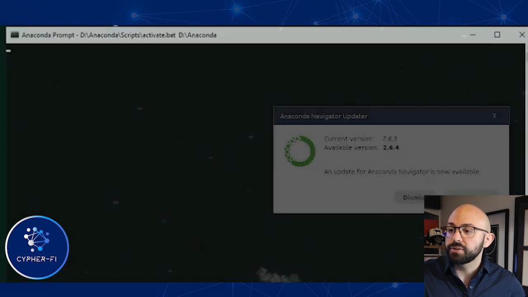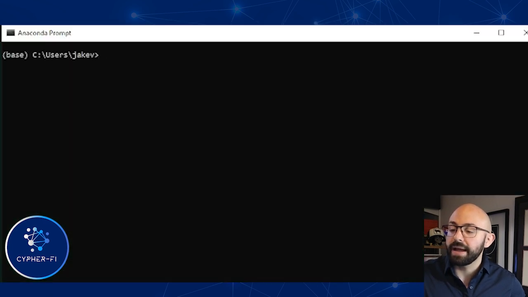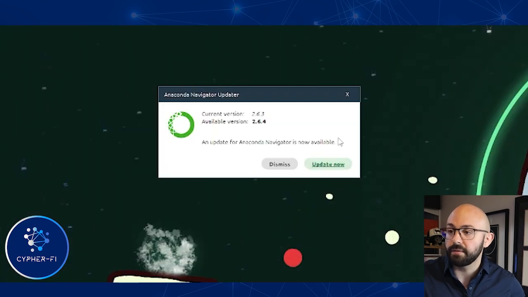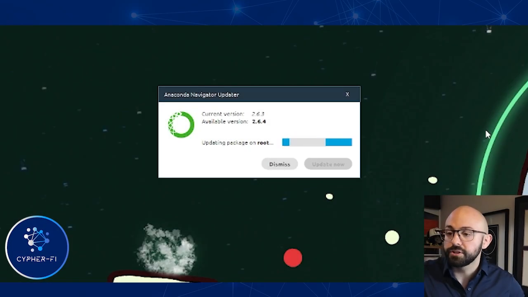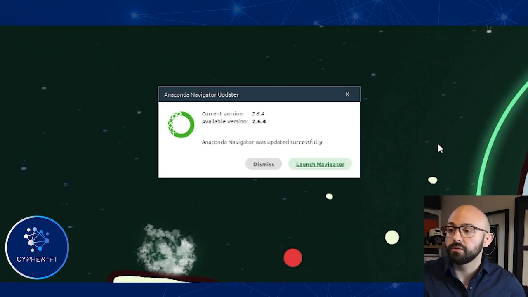One thing I wanted to mention real quick is if we go back into the Anaconda prompt, we can actually update it from here as well by doing conda update conda. But because we have this updater, let's just click the update now. And once that finishes, we can go ahead and launch the Navigator.